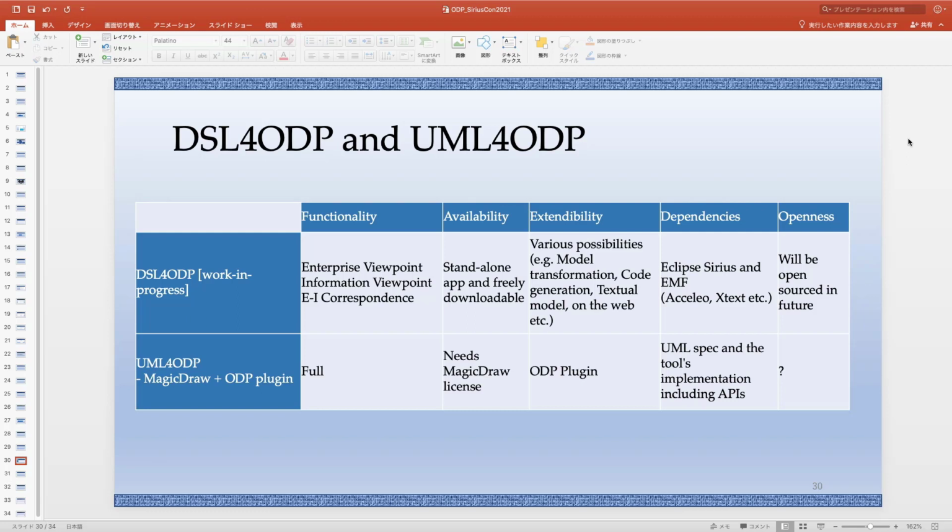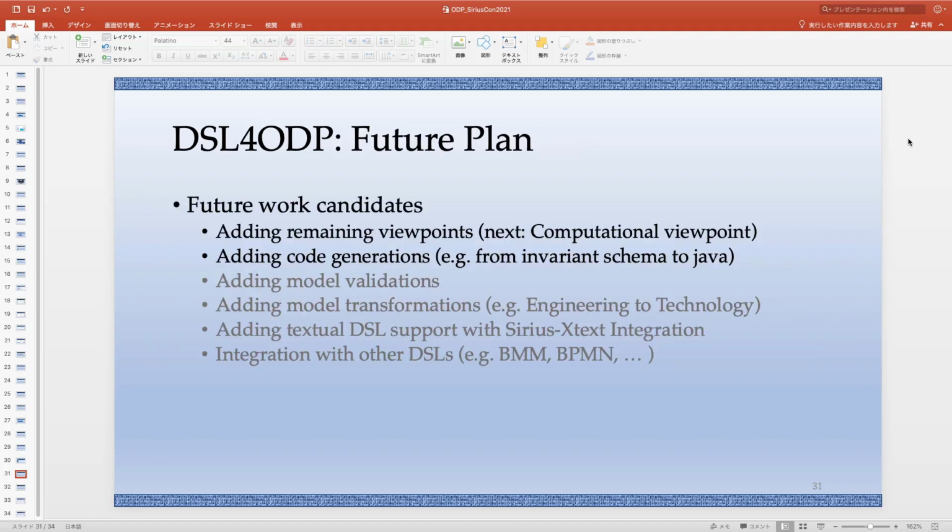And for UML4ODP, it's just an ODP plugin. And the dependencies are Eclipse, Sirius, and EMF, probably in future Acceleo and Xtext. And UML4ODP depends on UML spec and the tools implementations, including API. The openness, I'm planning to open source this DSL4ODP in future. Okay, that's the difference.